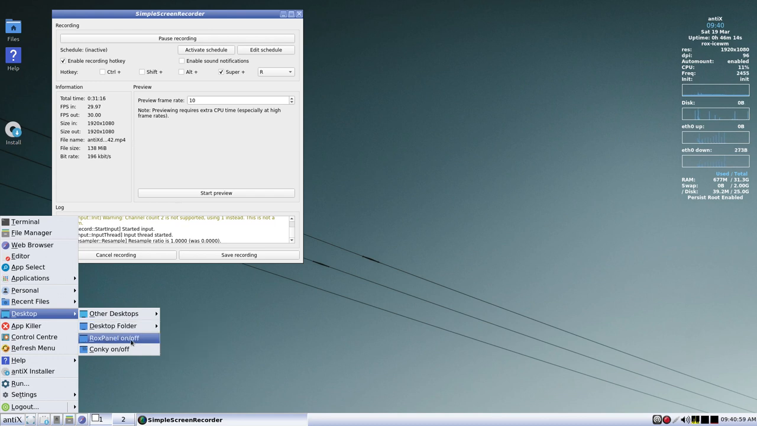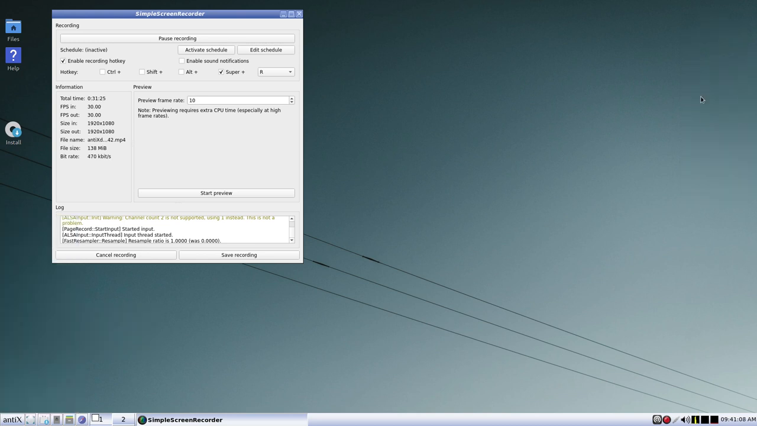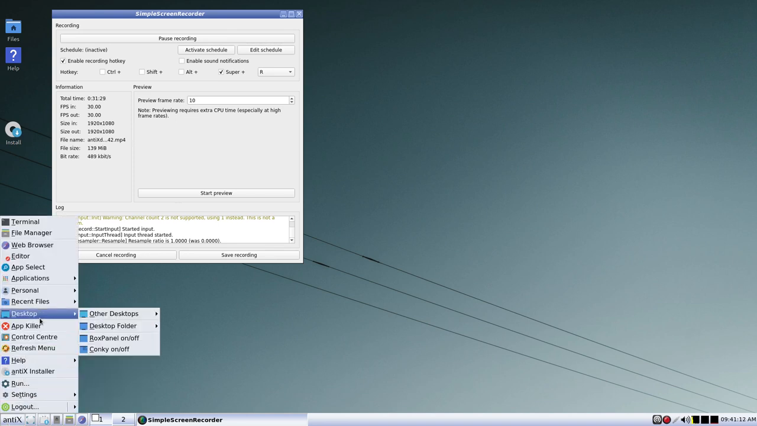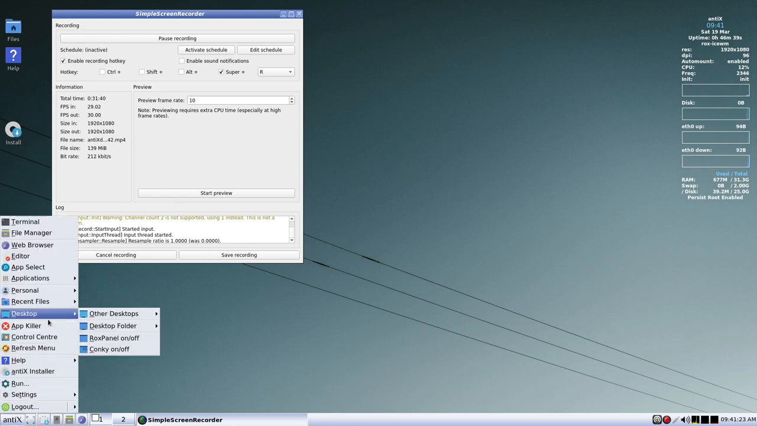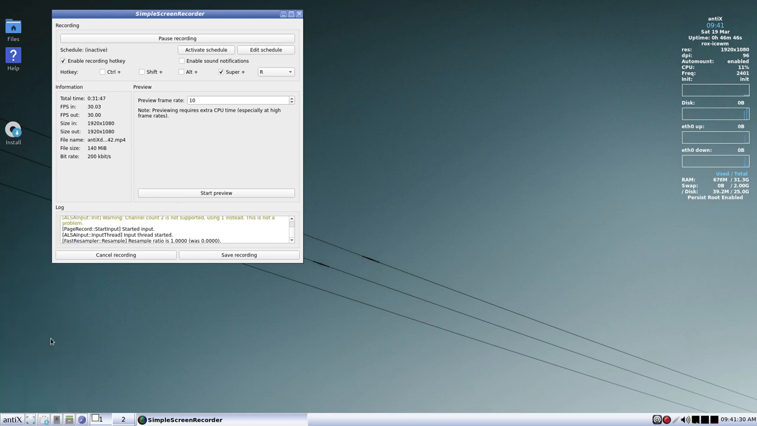Rocks panel on off, Conky on off. So let's see, if I click Conky on off, so that stuff on the right hand side of the screen there is under desktop. That's Conky. If I click it again, and it's loading back up. Okay. So that's how you put that on and off. App Killer. Good. Control Center.